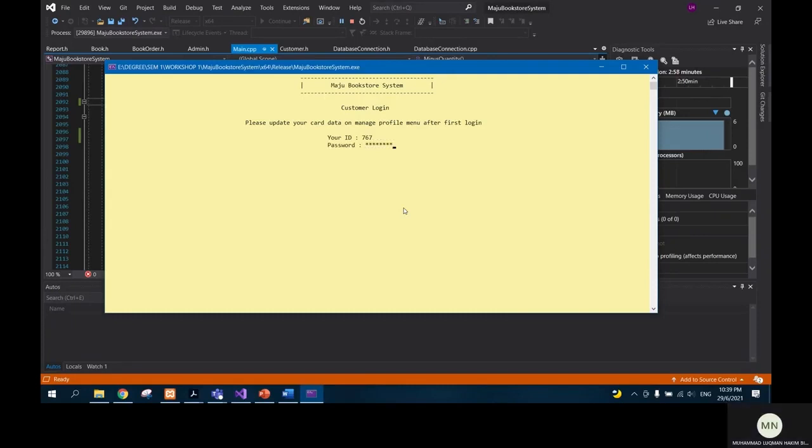Okay, now this is the wrong password. The correct password. Okay, so this is the customer menu. Because I want to buy a book, I need to update my card data first. I go to manage profile by clicking 6.